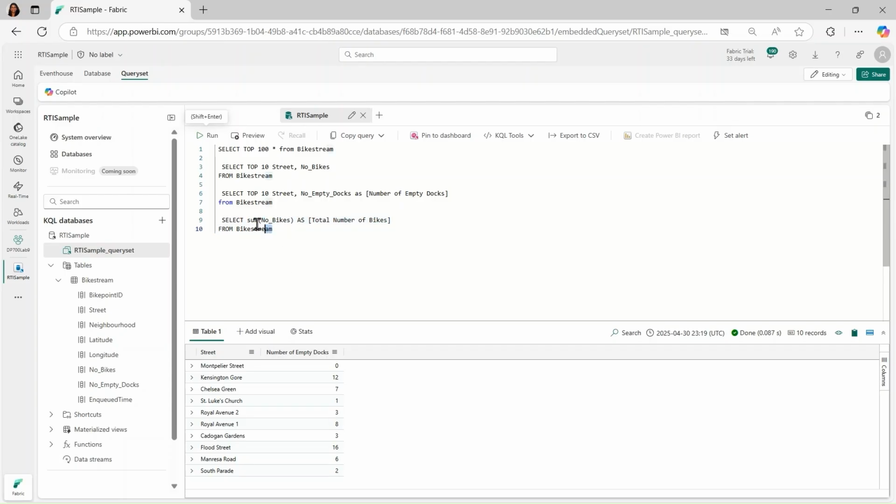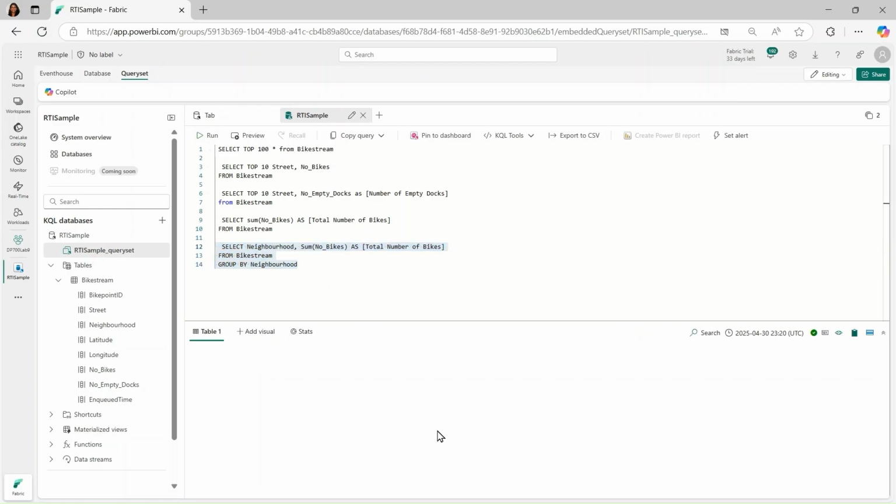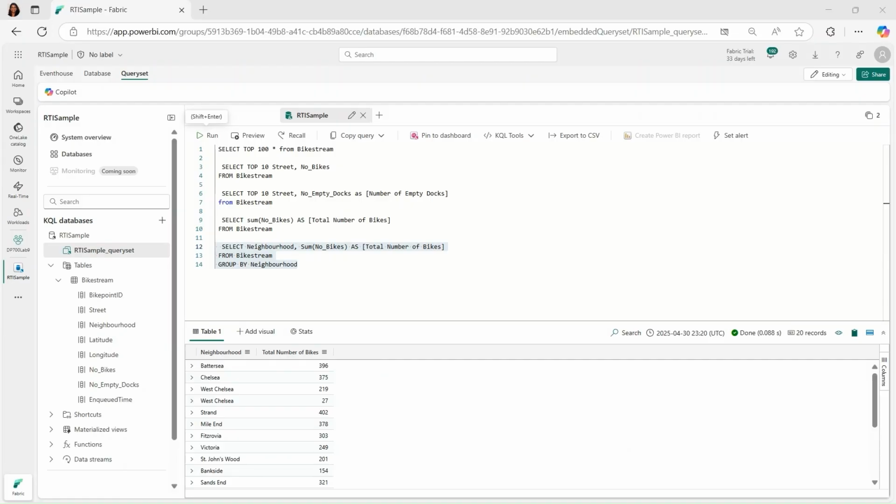So here it is doing a sum, very similar to the KQL, but with this one, we're having it sum the number of bikes, or no bikes, as total number of bikes from bike stream. So that was familiar and similar to the one we did with KQL. And then here we want it to give us the neighborhood and then select the sum of no bikes as, returning it as the field total number of bikes. And then we're going to include the group by with that. So have it grouped by neighborhood, so our results will be grouped by neighborhood there too.